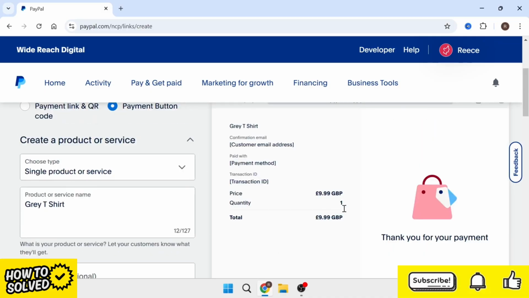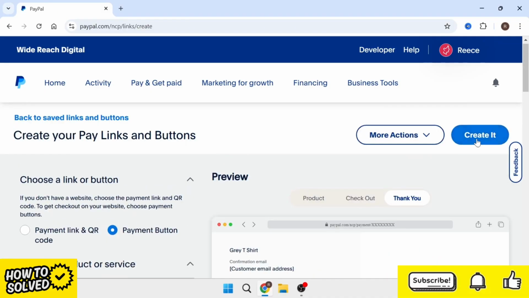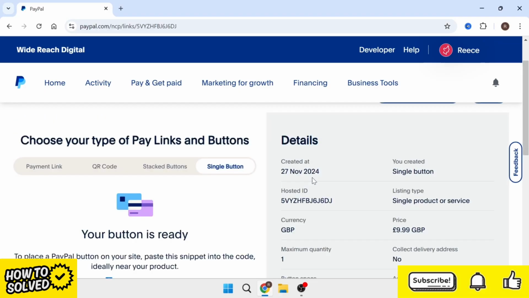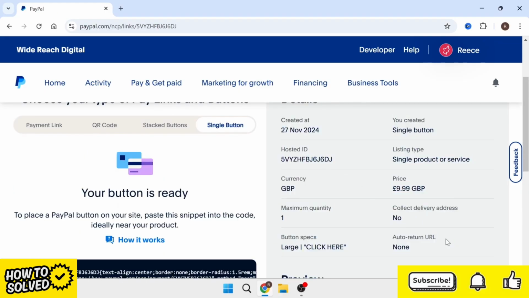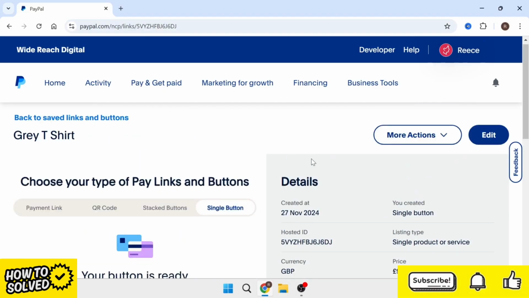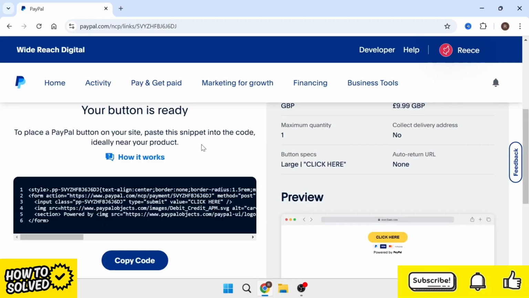So once you finish creating your button, we're just going to click on create it from the top right hand side. So now you can see down here, this is what the button looks like, and then here's all of the details about the button that we just created. So in order to add this to your website, you just need to scroll down and you can copy this HTML code here. And then what you can do with this code is just paste it directly into the website where you want this placed.